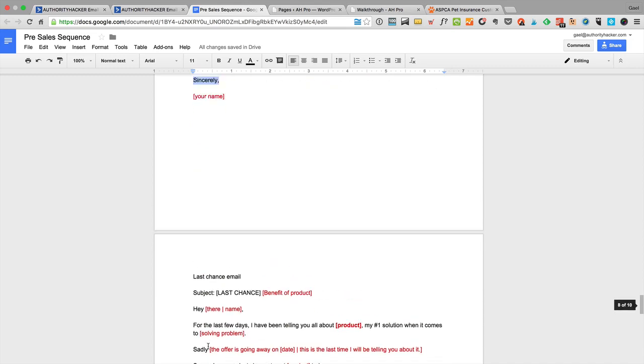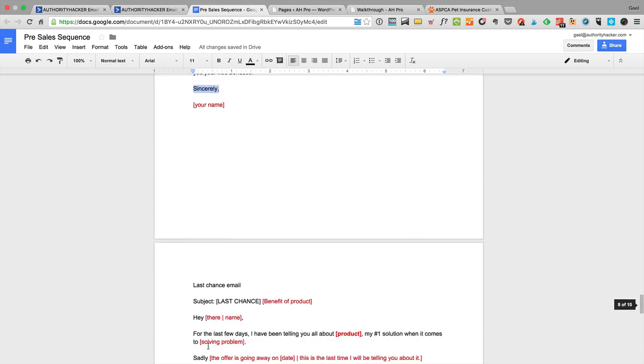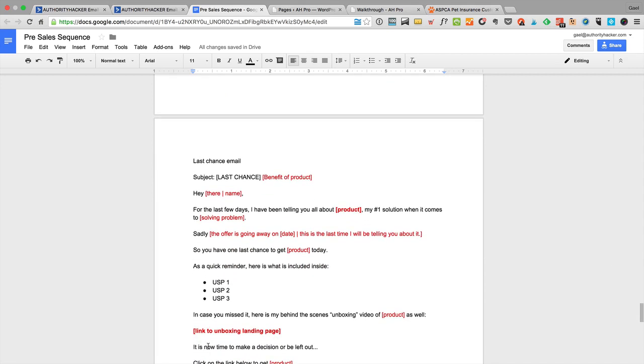The next email is going to be the last chance email, and you can skip to this one if you don't have a bonus. The bonus thing is for those who are willing to go the extra mile to make more sales. So the subject line is last chance, and then the benefit in that case, make sure that your pets are safe.